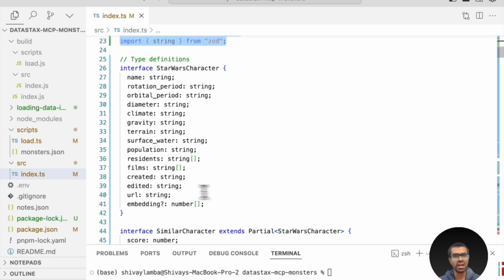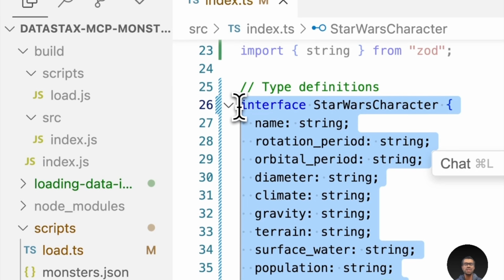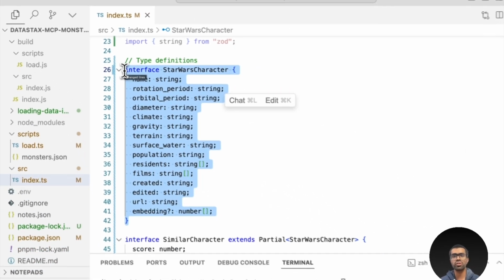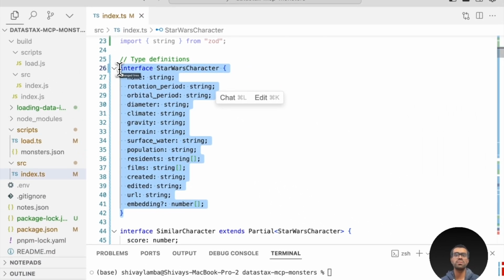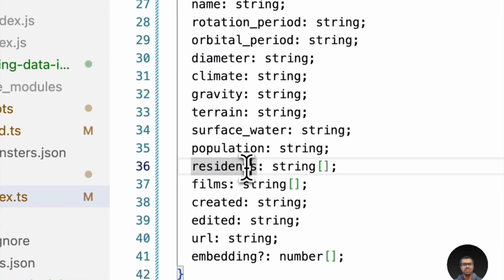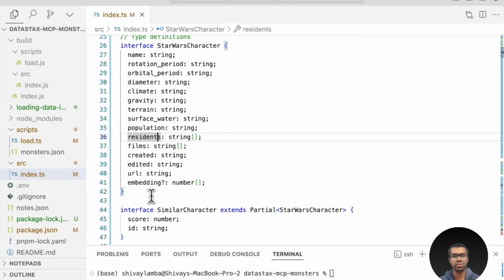So initially we start by defining our Star Wars data. In this case, as I mentioned, our model context protocol server here is going to be retrieving data about Star Wars planets in the universe. So here we just define all of the types, including things like the name, rotation period, and the embeddings that we are going to be generating.